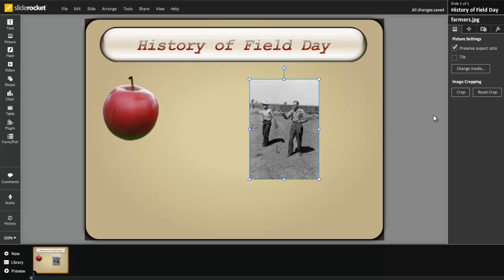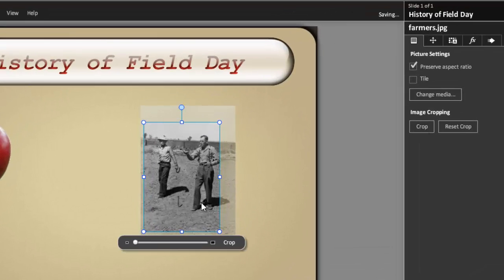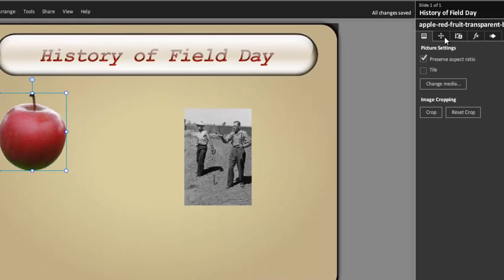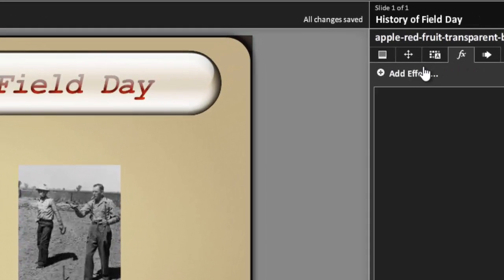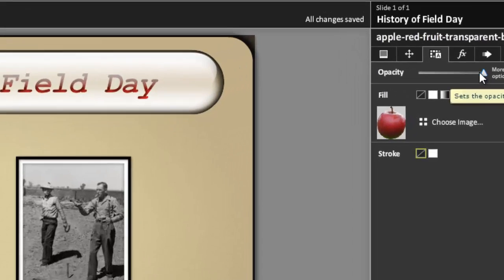Just as with text, I can add effects and edit my images. I can crop my images, add effects, add animations.